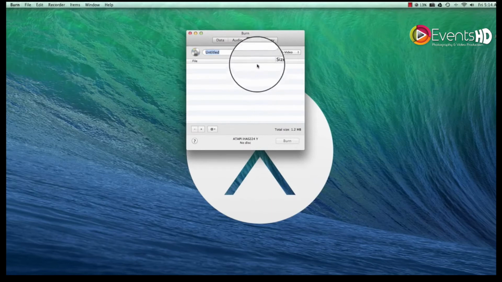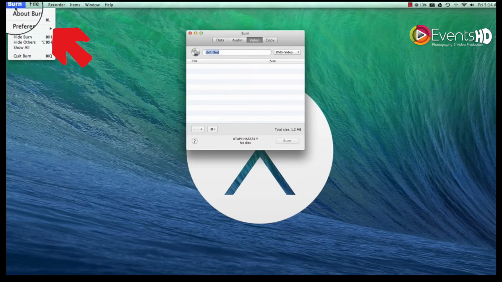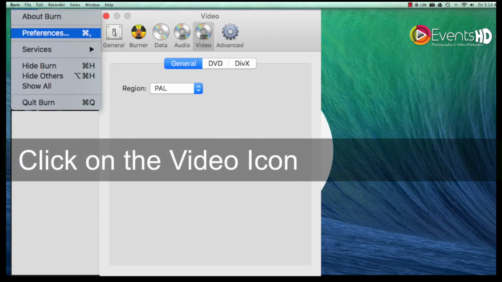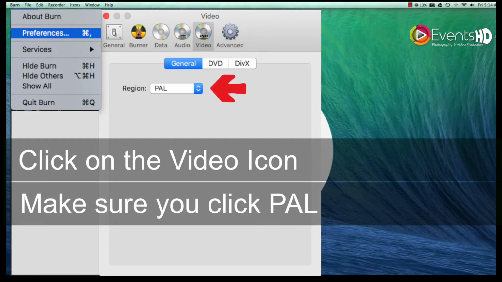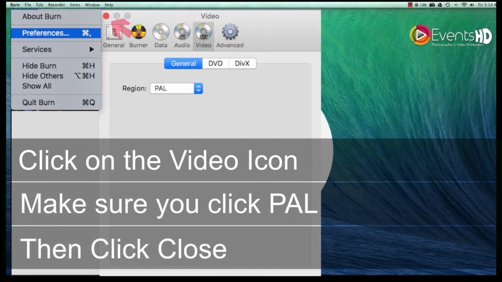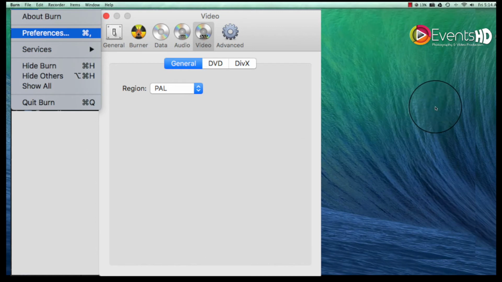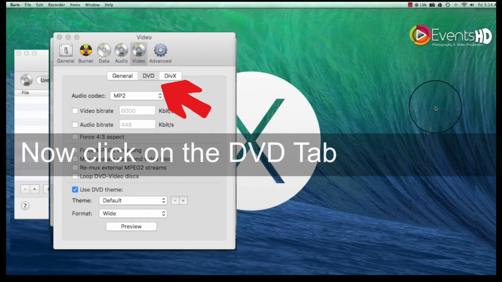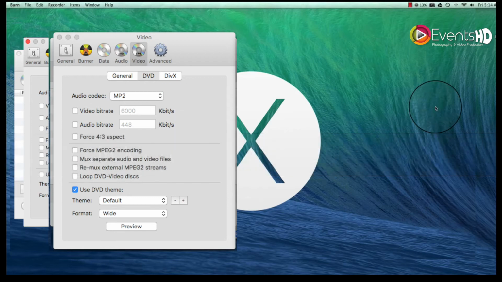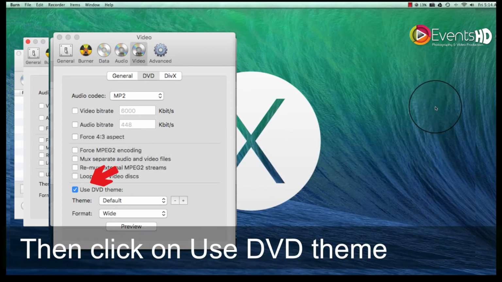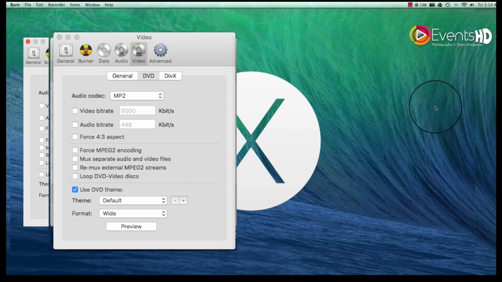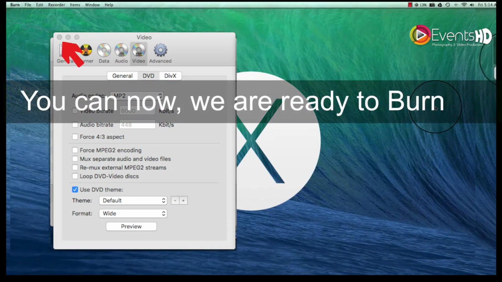Let's go ahead to our preferences first. Top left-hand corner, click on preferences. Click on the video icon. Make sure you've got it set to PAL. NTSC is for America, PAL is for Australia. Now click on the DVD tab. Then click use DVD theme. And you can close that window.